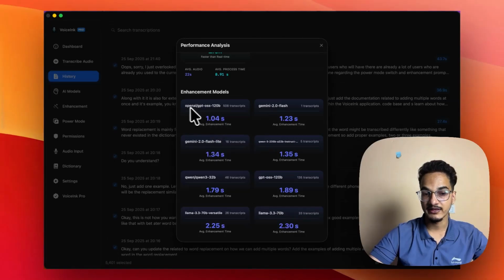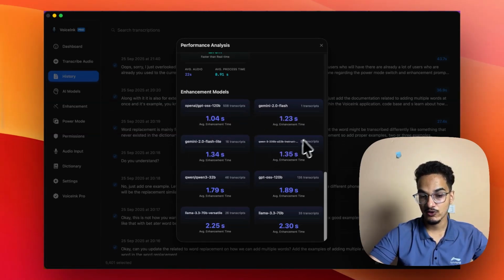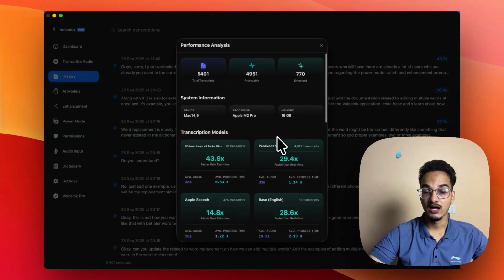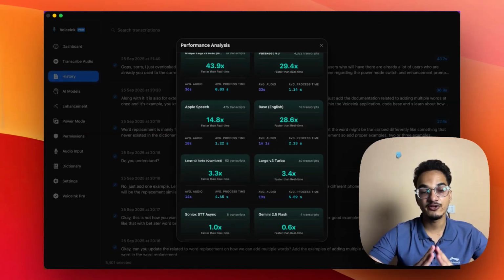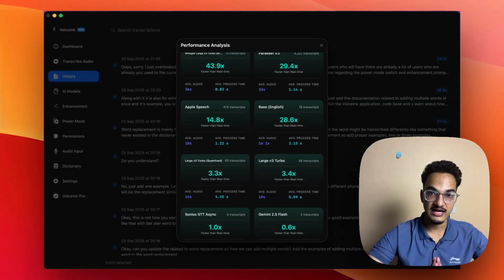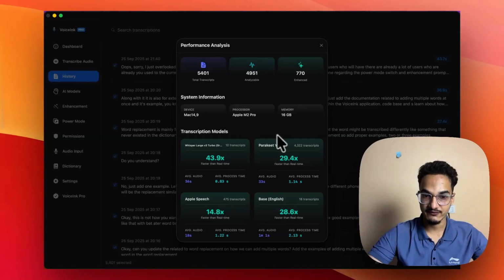For example, the OpenAI GPT OSS model, which is from Groq, is taking on average 1.04 seconds. Similarly, there are other models which are fast as well, like Gemini 2.0 Flash, O3 model, and the GPT open source model from Cerebras, etc. So if your dictations are taking a very long time, you can find exactly what the contributing factor is.